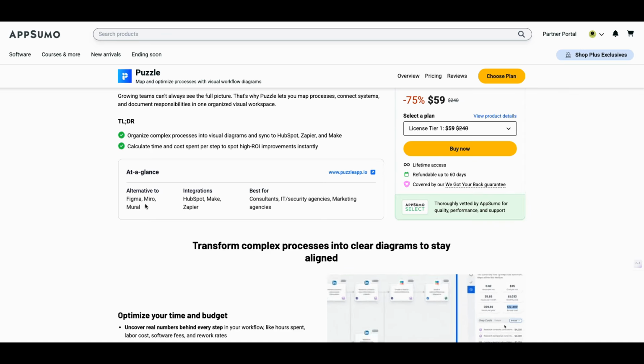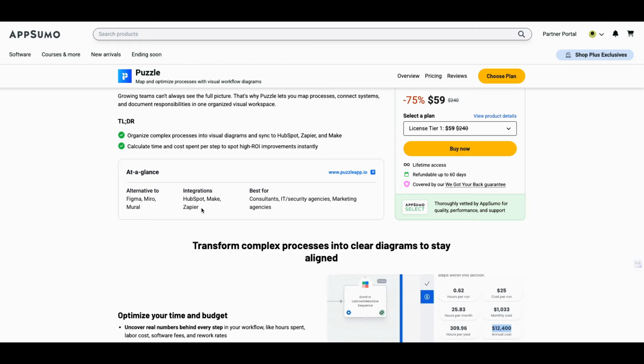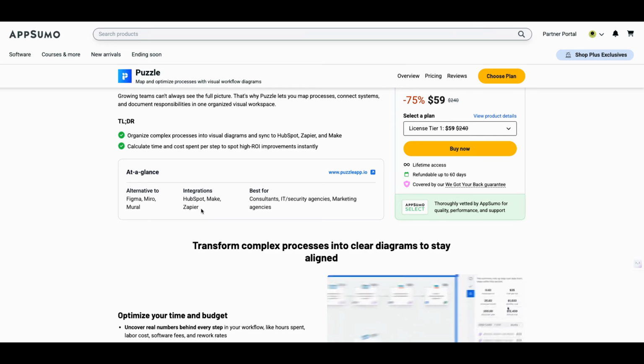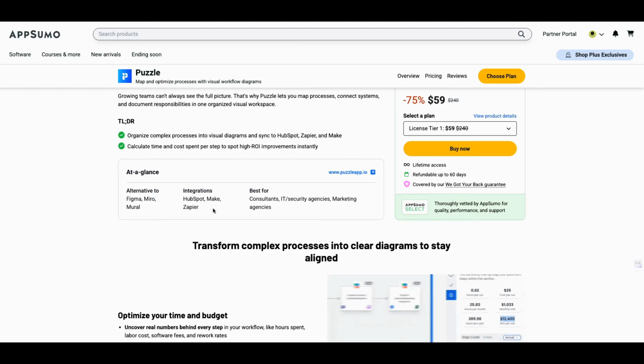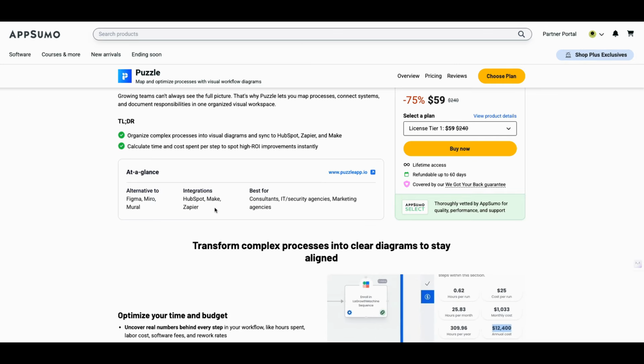At a glance, it's an alternative to Figma, right? It integrates with HubSpot, Make, and Zapier. I think somebody asked, was Pabbly coming, right? I don't know if Pabbly's coming or Activepieces. To me, it looks like they're trying to make the tool better. And these are just integrations.